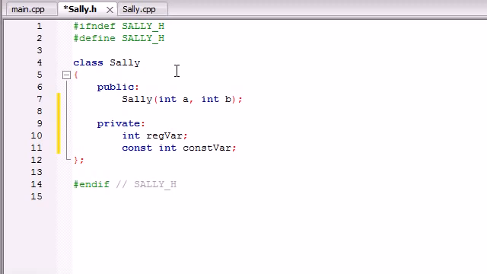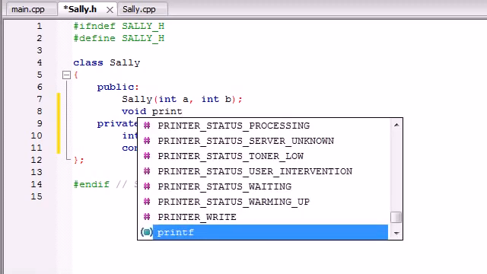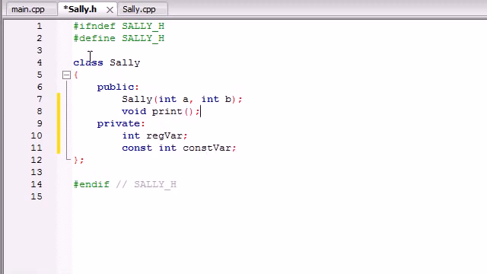But now that we have values assigned to these variables, we're going to need a way to print it out on the screen. So we'll make a function called print. Simple enough. So now we have a constructor that takes two values, assigns one to our regular variable, one to our constant variable, and then we'll print it out on the screen.